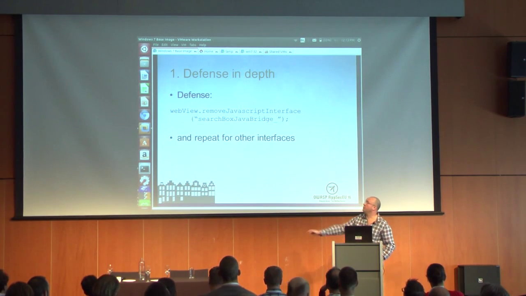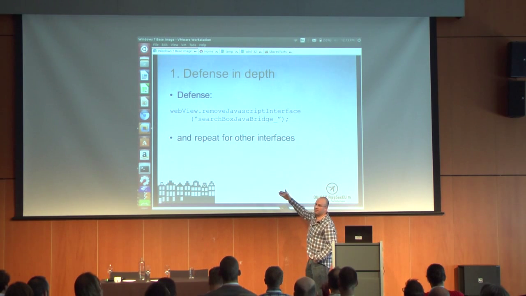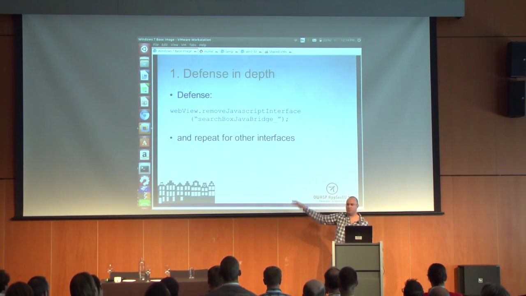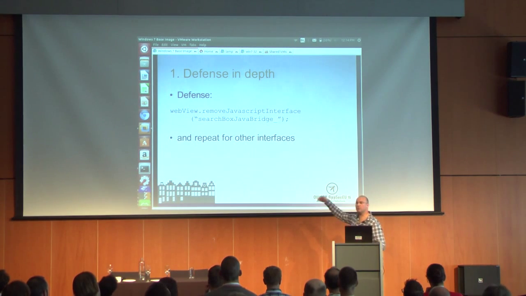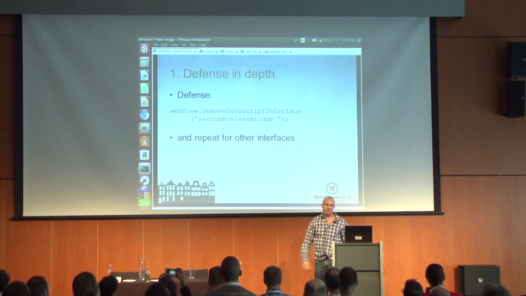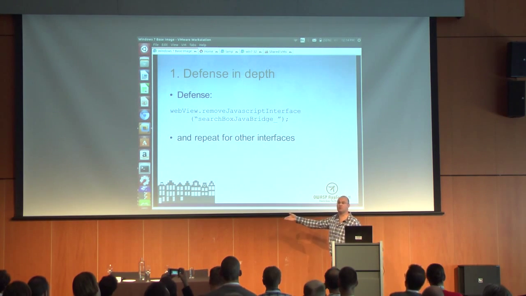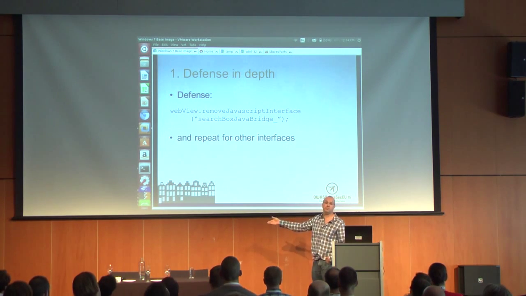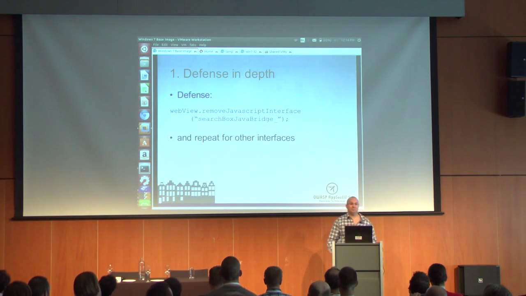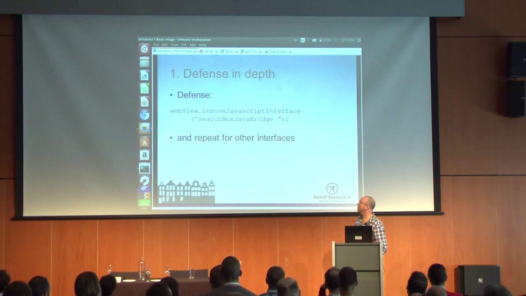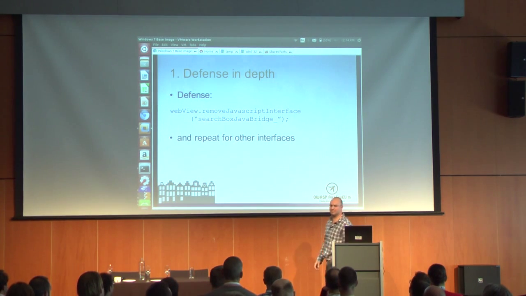So what developers need to do is they need some defense in depth. They need to say, remove that interface, and you do it for all the other interfaces. Now, leave it as an open question: how do you know which interfaces to remove if you didn't even put them there yourself? That's a problem that's solvable, but we don't have time. Well, if you rerun your application, yes.